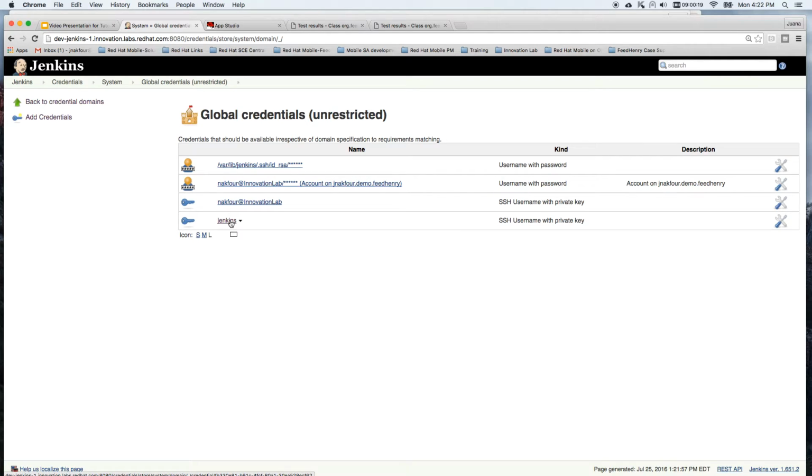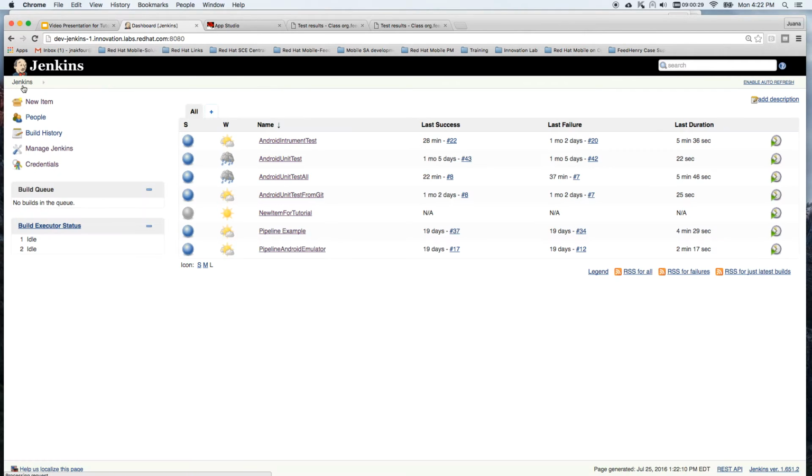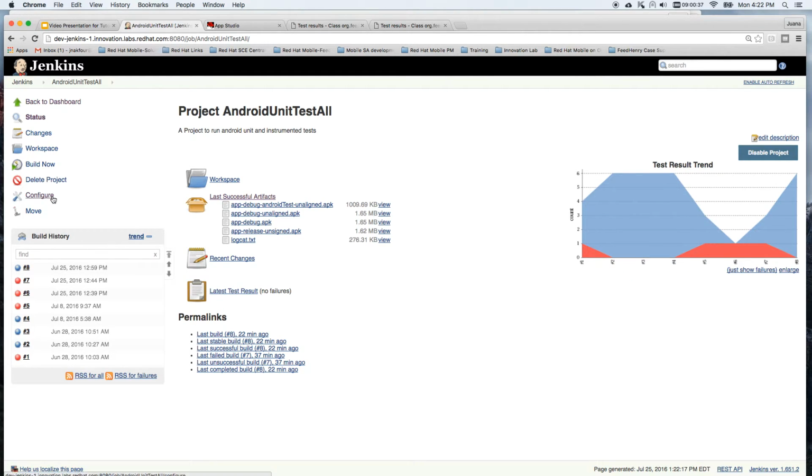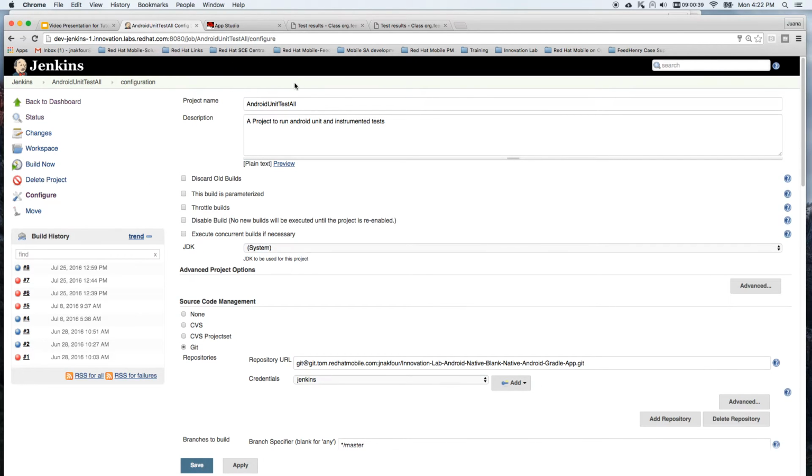So now we have Jenkins using the right public-private SSH key that we have for our account that is associated with the RHMAP. So let's create a new project to build and run the Android tests, and I have done that before. I'm going to look at Android unit test all. I'm going to go to configure, and let's look at the configuration.